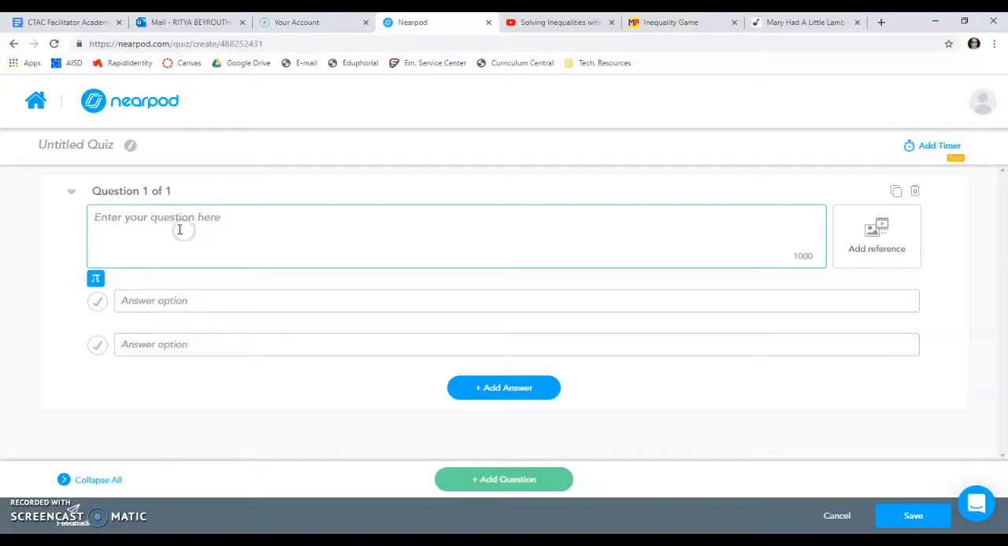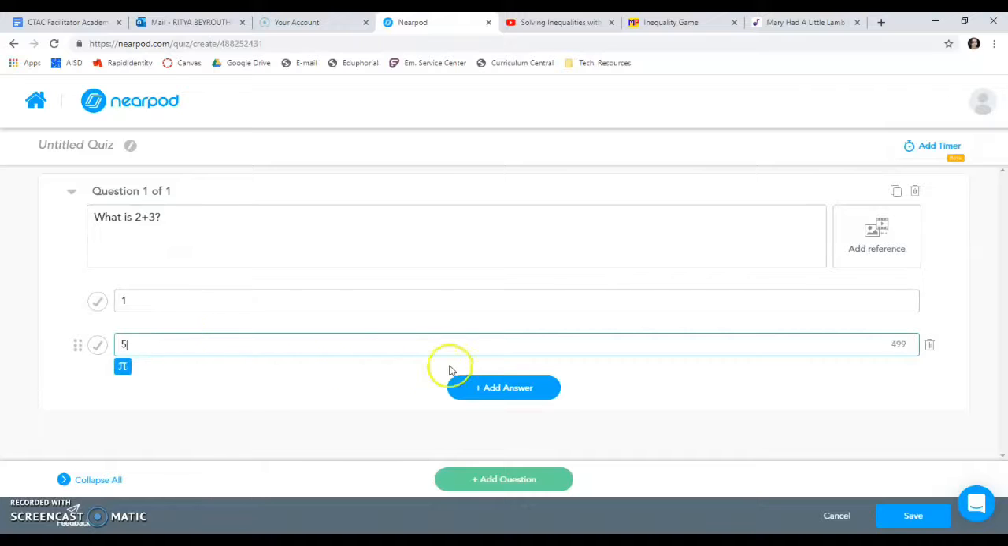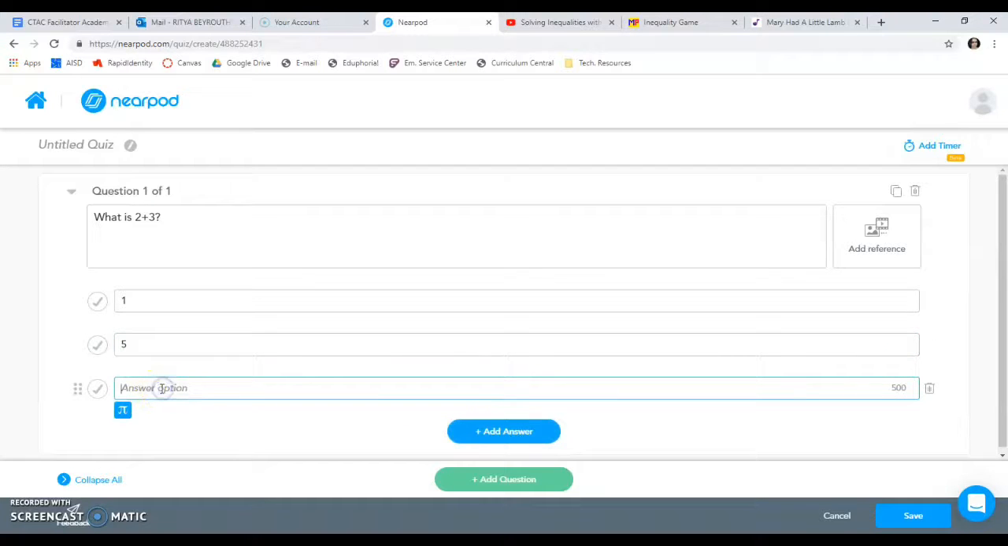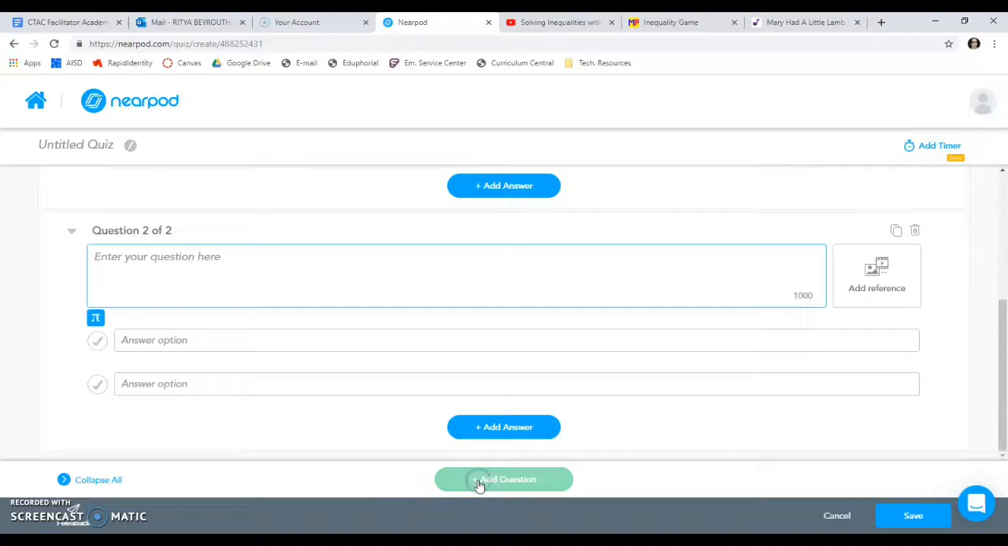So for example, what is 2 plus 3? And then you could put 5. You could add another answer, 6, and then you can add another question. I'm not going to save that because you know how that's going to look.